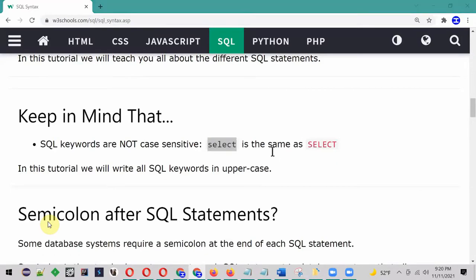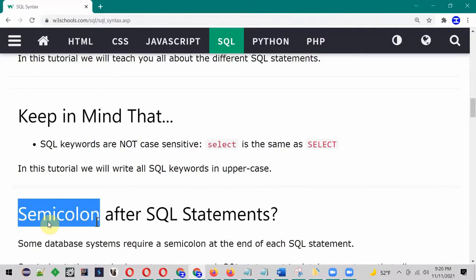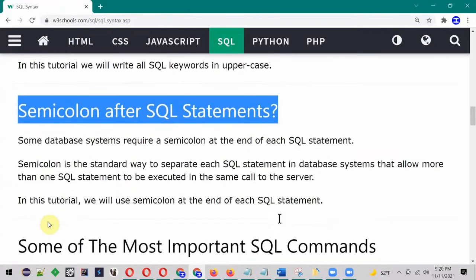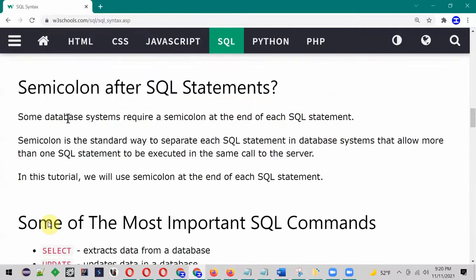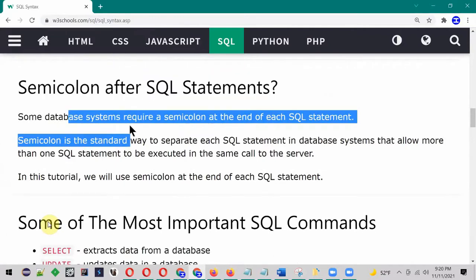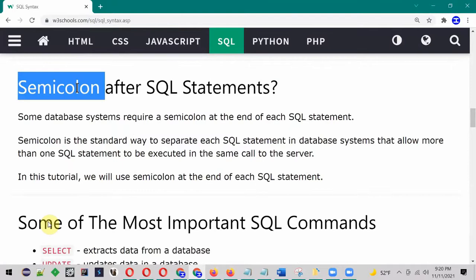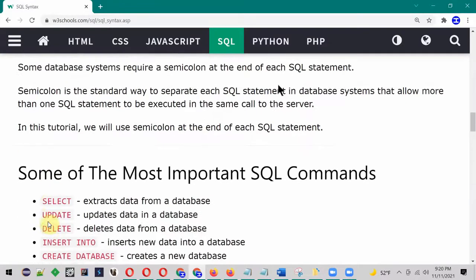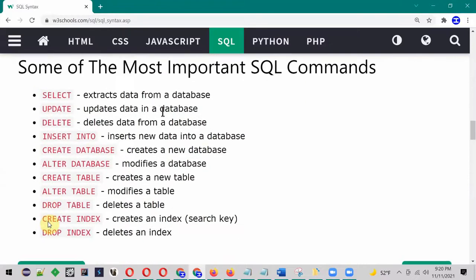Okay, so it's a good practice to give a semicolon after each of these statements. All statements generally end with a semicolon, but some database systems don't require one. But in general, a semicolon at the end of a SQL query is applicable for all database systems. That means if you place a semicolon at the end, there shall be no problem. Okay, so I have given some idea about these.